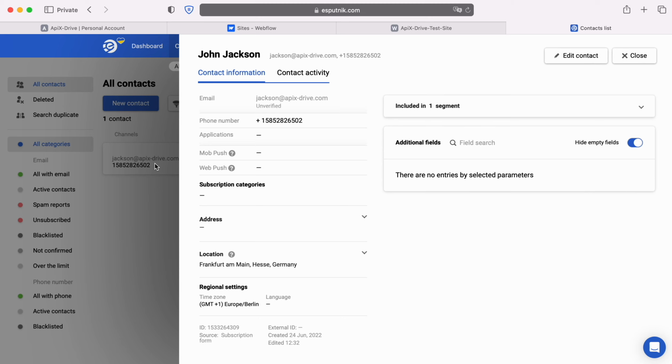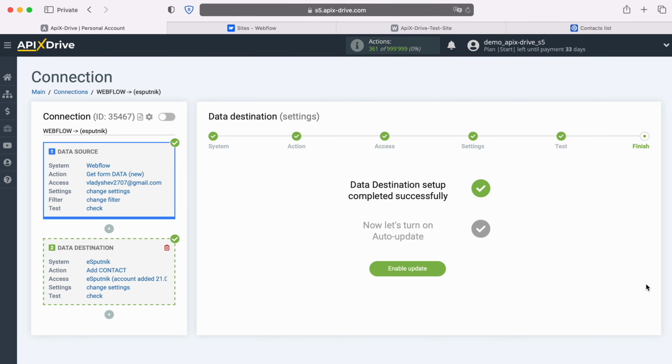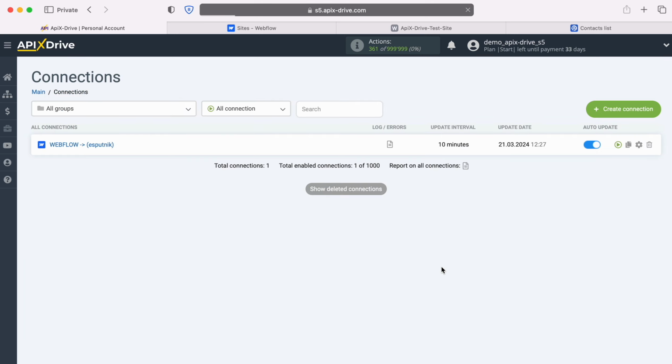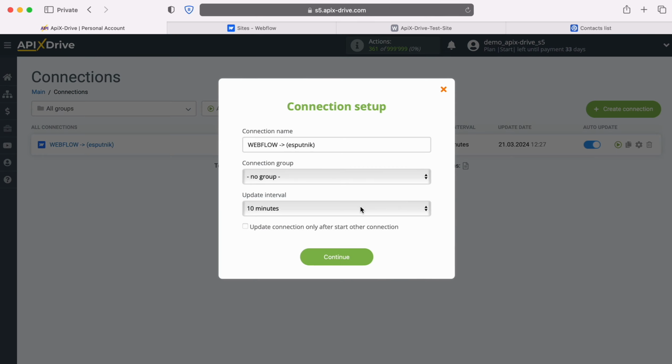If you are satisfied with everything, return to the ApiX-Drive service and continue setting up. At this point, setting up eSputnik as a data destination has been successfully completed. Now you need to enable auto-update and select an update interval, for example, once every 5 minutes.